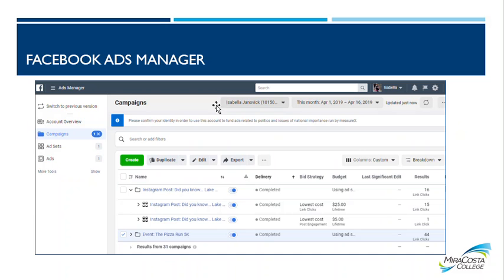Here's an overview of what the Facebook Ads Manager looks like. You have your account overview, campaigns, ad sets, ads, more tools. There's a ton of tools in here. Creating new ads, duplicate, edit, export all the information. You can export all the info into an Excel file. You can see if it was delivered, completed, or maybe you have scheduled ads. Bidding strategy, if you're doing bidding wars, and budget, you want to make sure you don't go over your budget when you're bidding. And results: how many clicks did you get to your website or on the link that you're advertising.